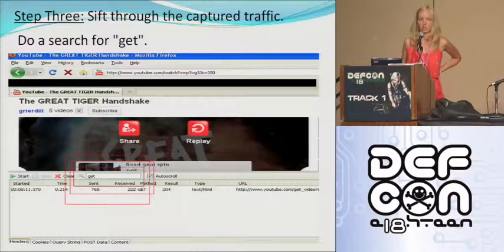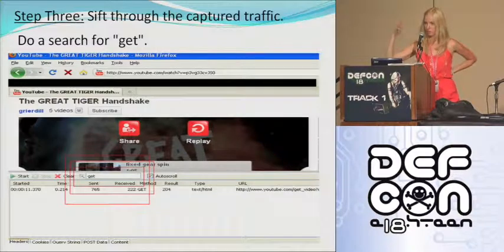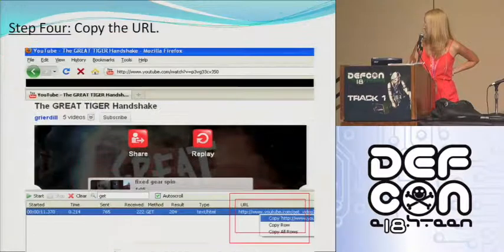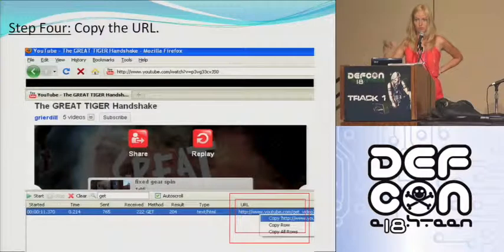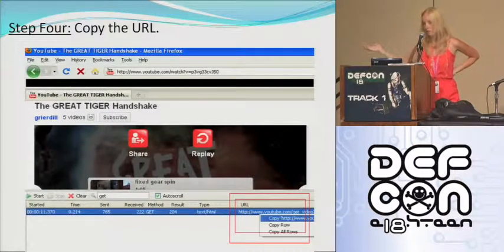And instead of doing a search for get song, you can just do a search for get in order to traverse all the traffic that you are capturing. Get only returns one URL unless you browse multiple YouTube pages. So you're just going to copy that URL.